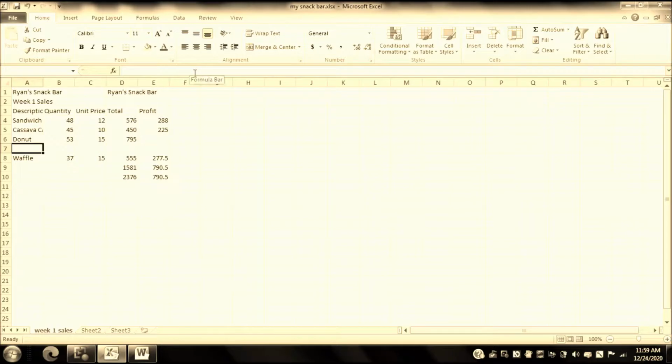Microsoft Excel, My Snack Bar XLSX. Week 1 sales table A7. So there's a new row, and this is row 7, and the row 7 earlier moved down to row 8. So here I'm going to type Munchkin as my new product or new item. M U N C H K I N. And I'll press tab to go to column B. Munchkin. Week 1 sales table B7 quantity. So here I'm going to type 94. 94 pieces of Munchkins were sold in week 1.